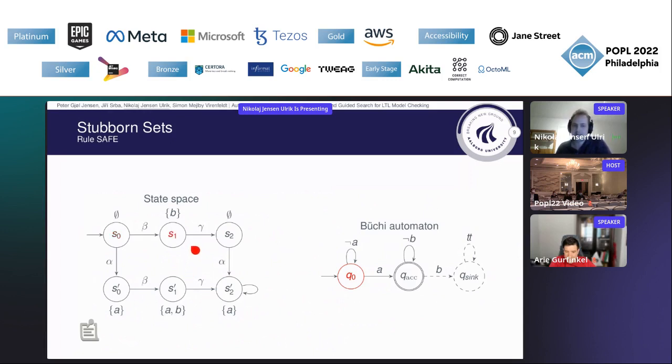Following the upper path of the state space, we go to S1. There's no A here, so we stay in Q0 in the Buchi automaton. Afterwards, we go to S2. We still stay in Q0, and then we do our alpha action and go to S2 prime. In this case, there is an A in the state label, so we go to the accepting state. And there's a looping transition here with an A in the label, but no B. So we loop here, meaning that this is an accepting path and thus a counterexample to the formula.